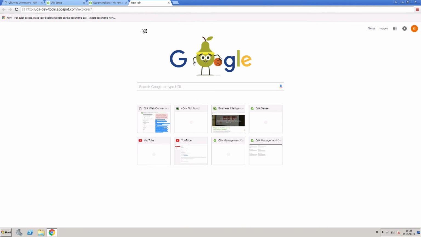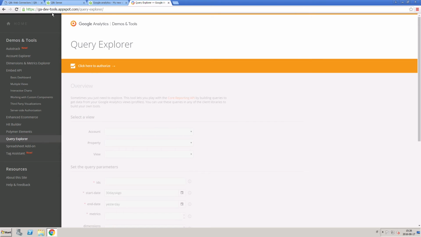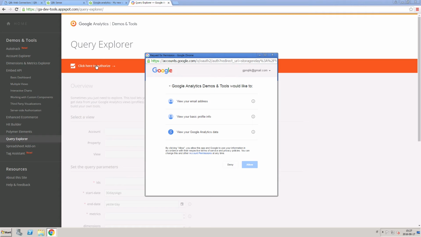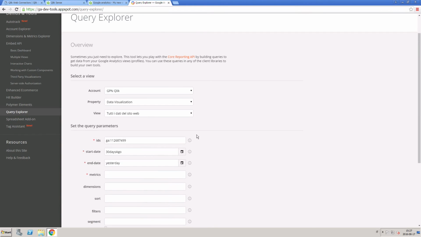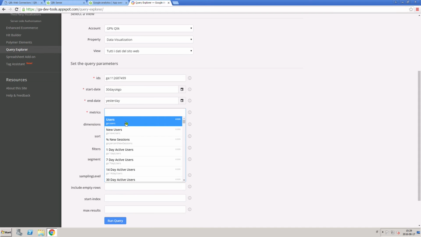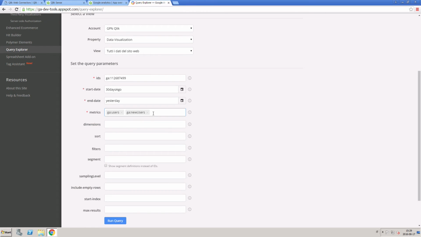You can also add your data by building your data feed manually. To do this, you can use the Data Feed Query Explorer. Click on Click Here to Authorize. This will allow you to select your site IDs and other items from the dropdown. Select one or more metrics that you want to add and then select the dimensions.